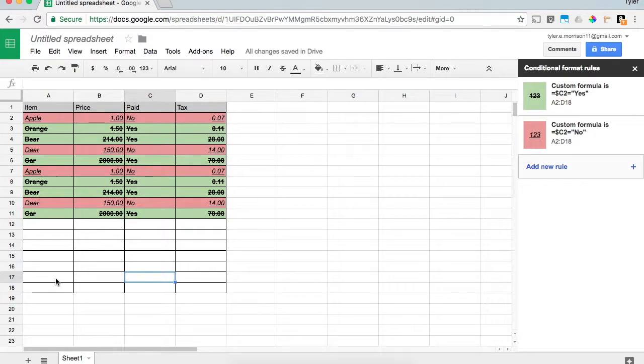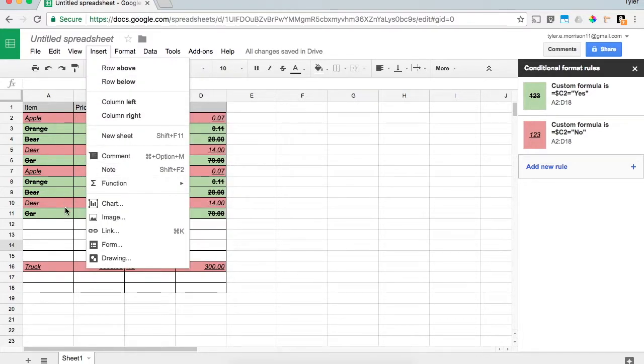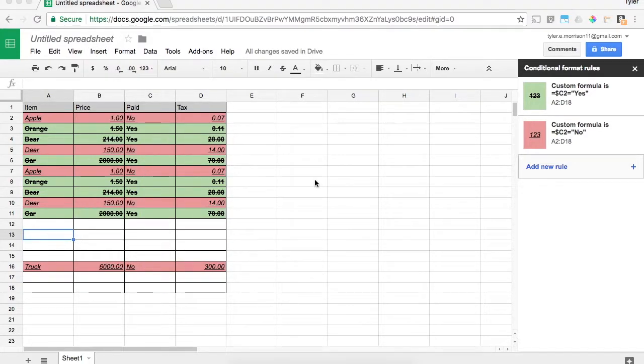So now if we go down to here, which is a row that technically didn't exist, and let's say we want to buy a truck. The truck is $6,000. And did we pay for it? No, we didn't pay for the truck. We don't have $6,000. And tax was $300. So you can see it's still automatically updating, even though this a minute ago wasn't part of our sheet. If you click in here and hit insert row above or below, it'll continue with our conditional formatting.